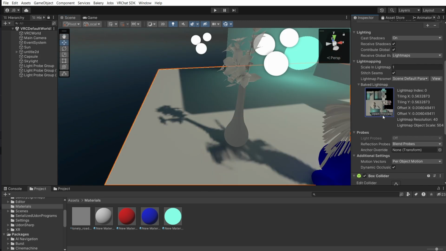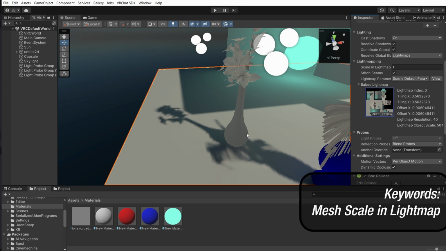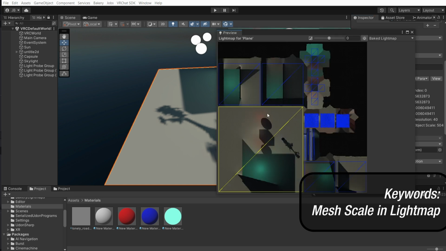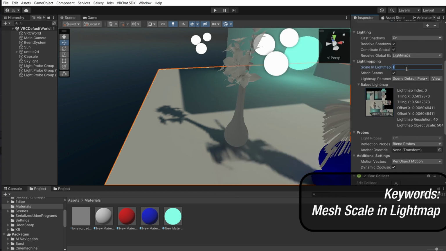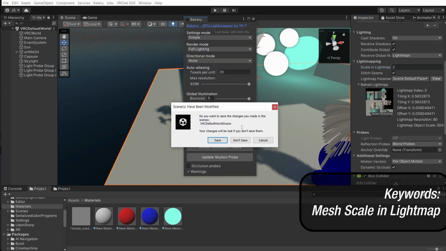Another issue that we wanted to address is the definition of these shadows here. We have these nice flowers casting shadows, and their shadows are a little bit pixely. So when we open up our light map, we can see in yellow the light map of the mesh that we're looking at here. And we can see that it's only taking up about a quarter of this whole light map. So if we want to give it more definition, it's going to have to take up more room. So we can increase the scale in light map, and then the next time we bake, it's going to take that into consideration. So let's do that now.